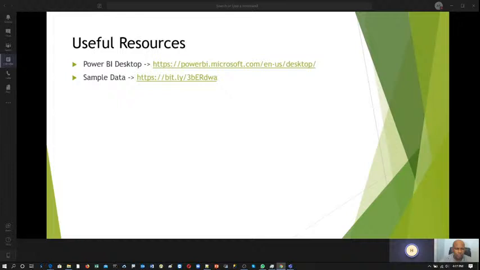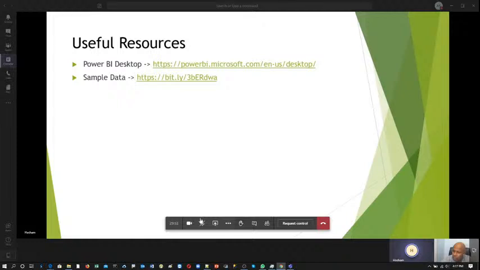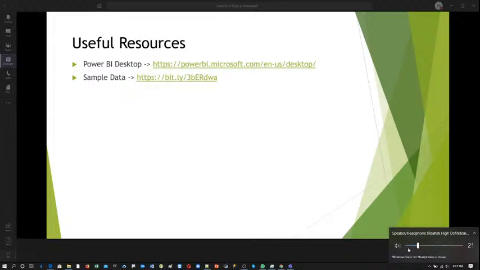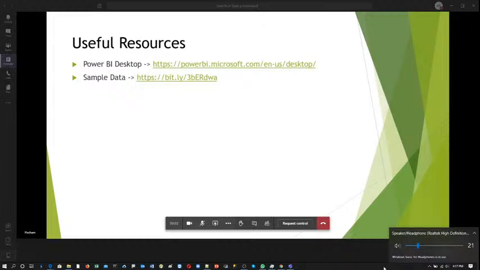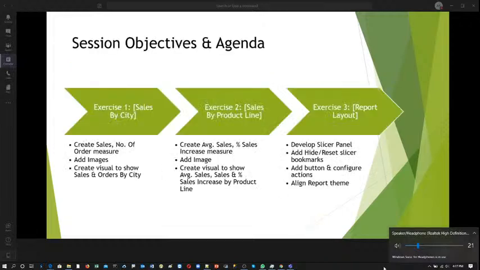For useful resources for today's session, you can download the Power BI Desktop. If you are not familiar with it, Power BI Desktop is a tool you can use to model your data and develop your reports. The sample data is available at the URL which I shared here. If somebody needs to follow today's workshop, they can use that data as well.